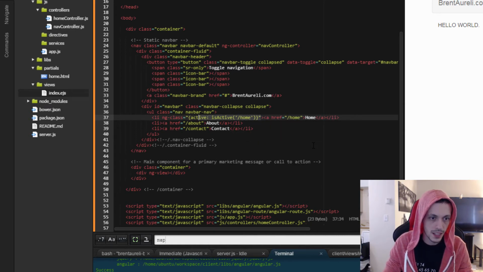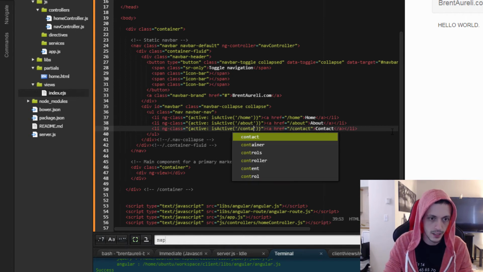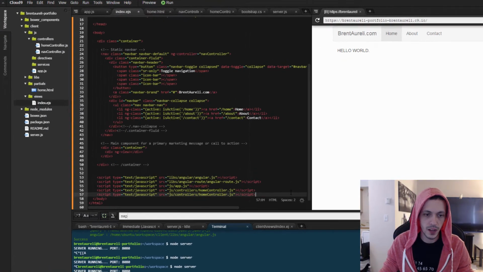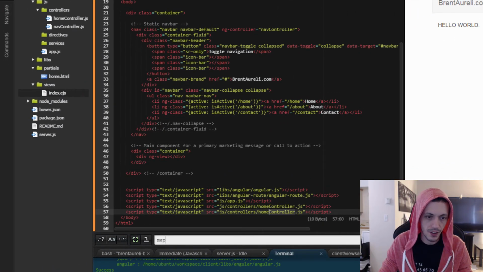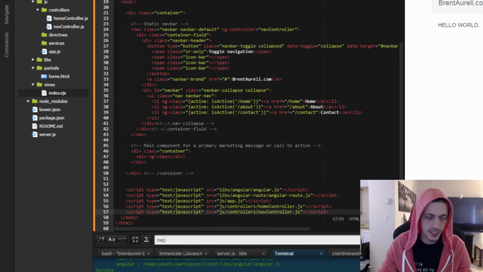We'll copy this, and we'll paste it here. And instead of /home here, it'll be /about. And then same right here, it'll be /contact. And let's save that and I'll show you what it does. So actually, before I show you what it does, we actually have to bring that nav controller onto our project. So nav controller, save that.